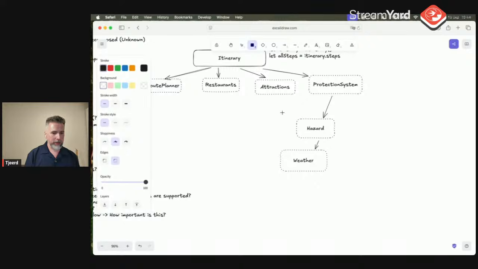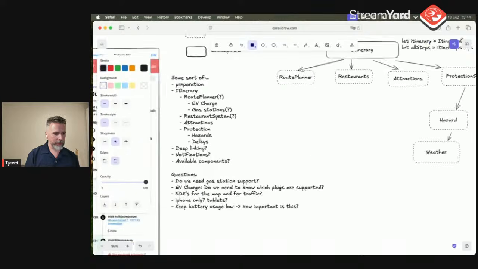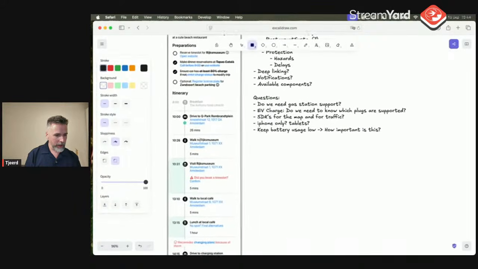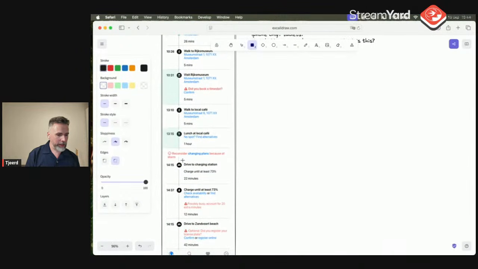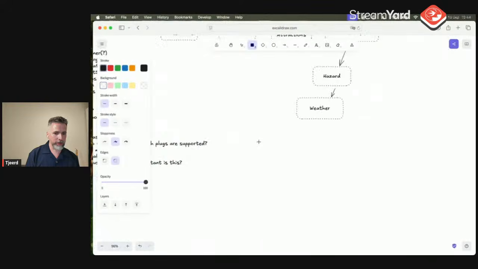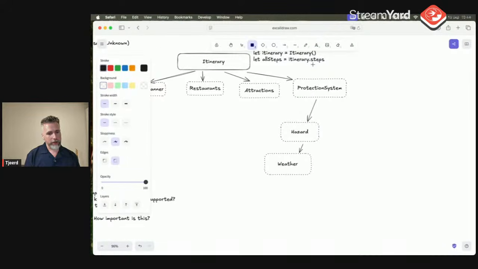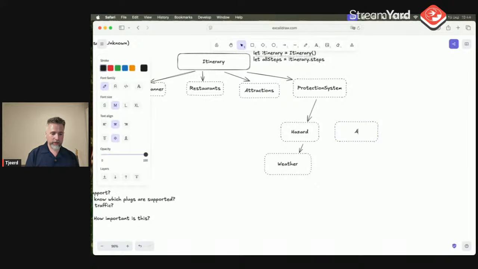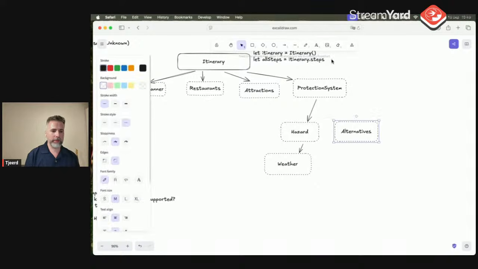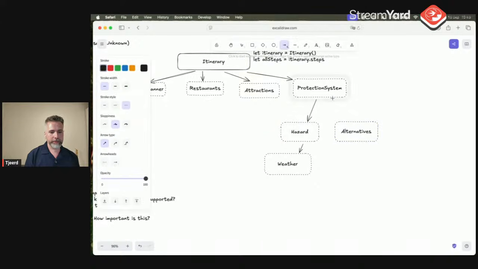The protection system also has some sort of preparations, because it asks, did you book a time slot, or did you change plans? Oh yeah, change plans. So it needs alternatives, I realize. So let me draw this. It needs some sort of alternative system, right? That's uncovered.